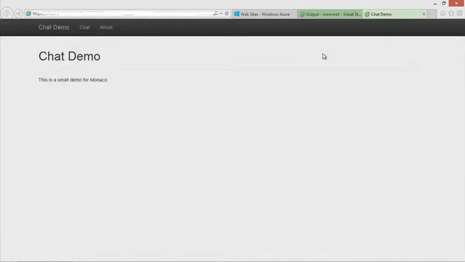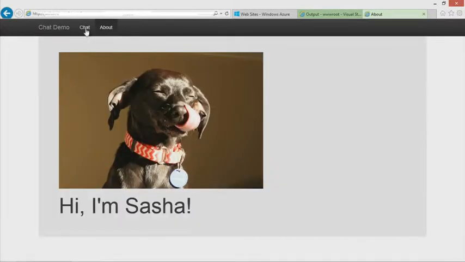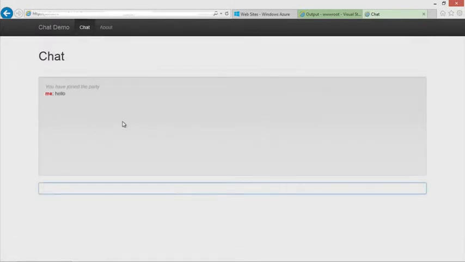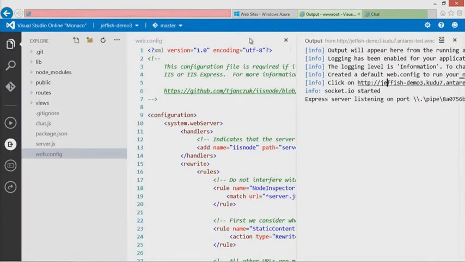If we go ahead and refresh the website, we can now see my Simple Express demo, which was created by my dog. But she's not very smart, so it's a pretty simple demo. Socket.io chat room.